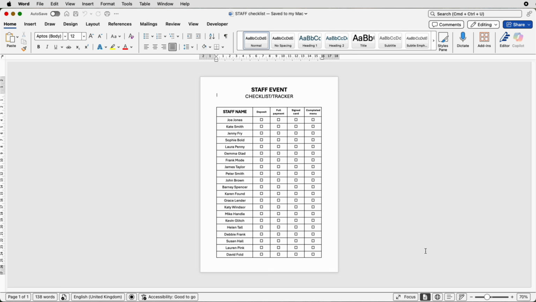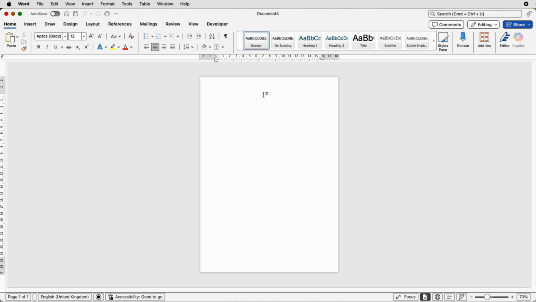Today I'm going to be showing you how to create this electronic fillable staff event checklist or tracker. So let's open a new document and you can see my cursor at the top here. I'm just going to move it over to the right.